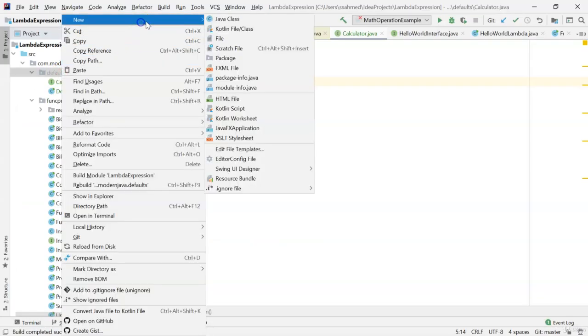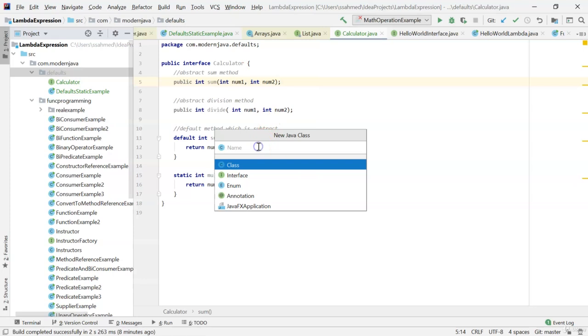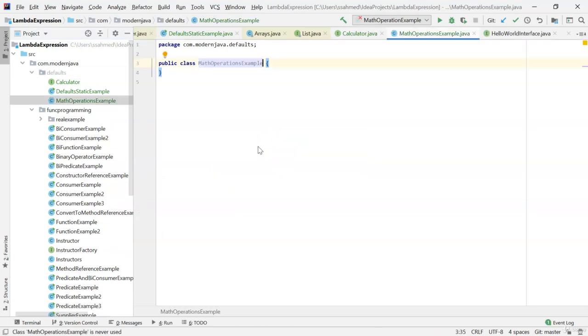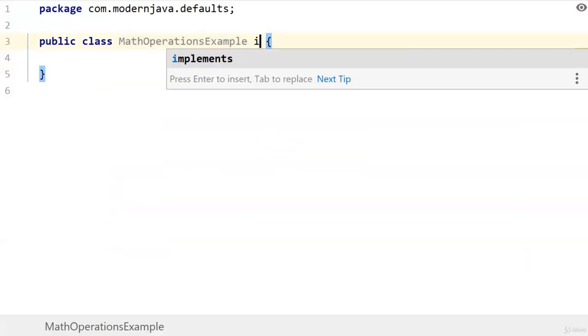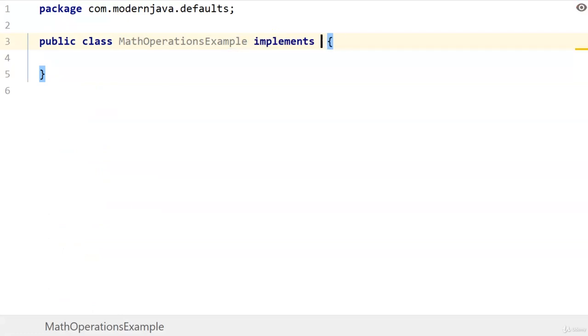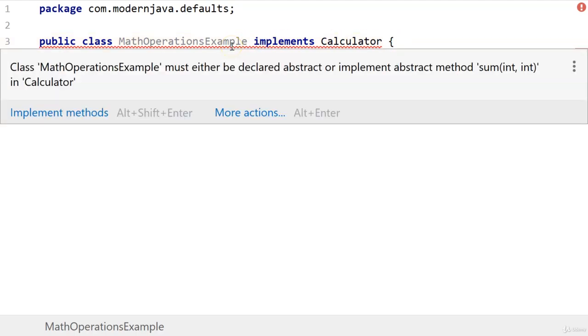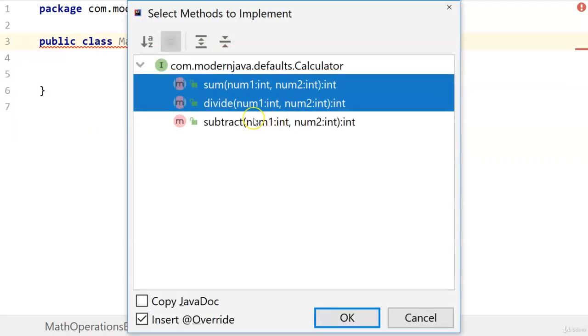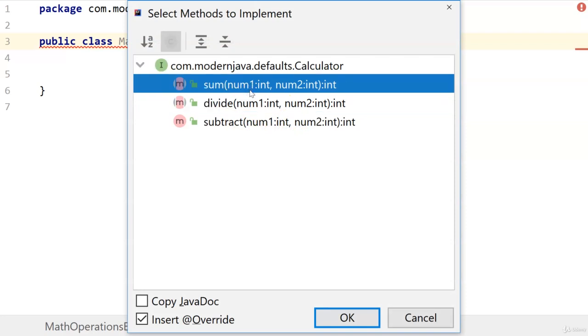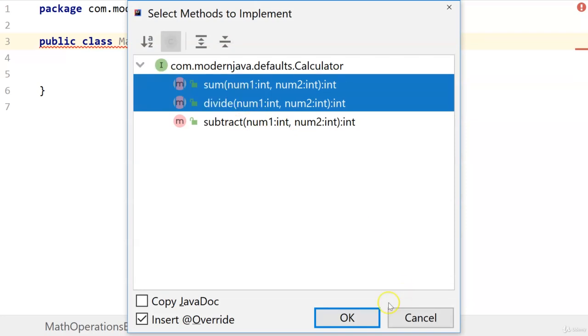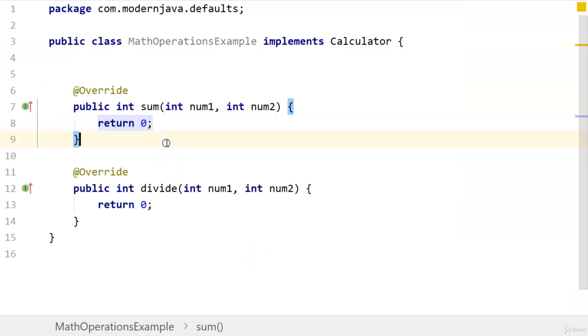Now let's create another class, and this Java class is MathOperationsExample. This MathOperationsExample will implement Calculator. Now it is complaining: class must either be declared abstract or implement abstract method sum. So let's implement methods. We have two abstract methods, sum and divide, so let's click on those and then override them.